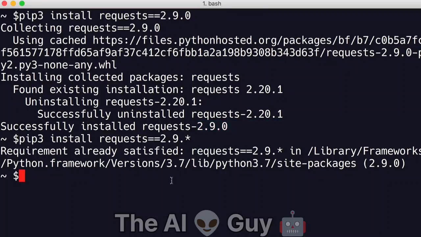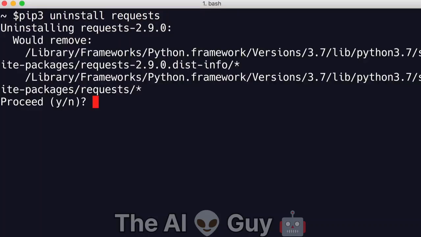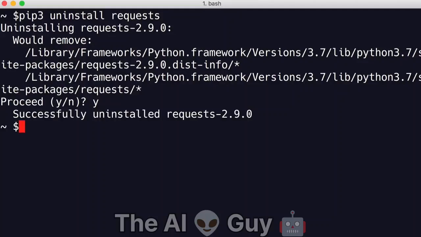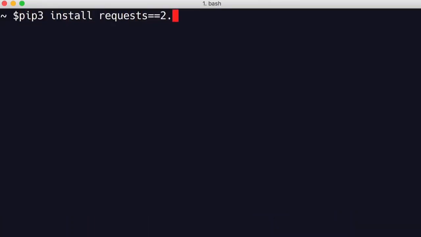So that is very easy. Pip, this time we're going to use uninstall and then requests. We don't care about the version. This is asking for confirmation, so let's go ahead. Now requests version 2.9.0 is uninstalled. So now let's install requests version 2.9.* This will install the latest compatible version with 2.9.